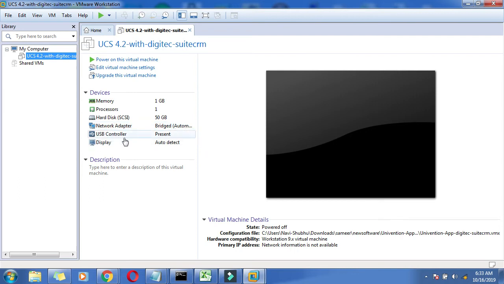Cool. And a USB controller is also present. Display depends on auto detect. So whatever display is available from the main OS should be automatically detected. If you want any other description, that is a custom description, you may add it into this section. I've not added anything over here, but if you wish, yes, you can.